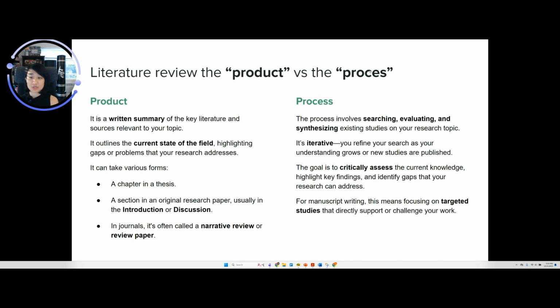So it could be a section in an original research paper, usually in the introduction or the discussion section, though they don't name it the literature review, but the whole area, maybe 1 or 2 paragraphs, is basically the literature review. In journals, if it's a full paper that's a literature review, it's often called a narrative review or a review paper. Okay. And now as the process, what's the process on the right here?